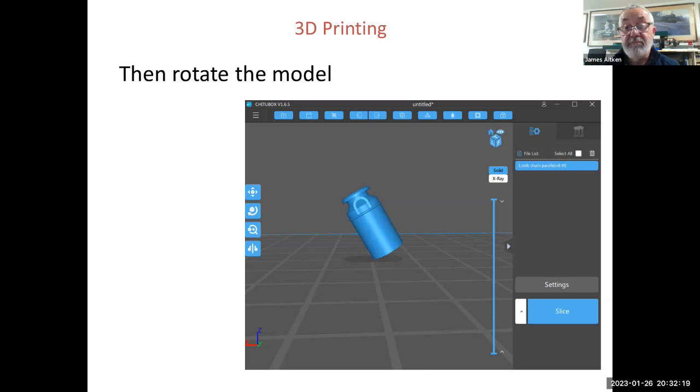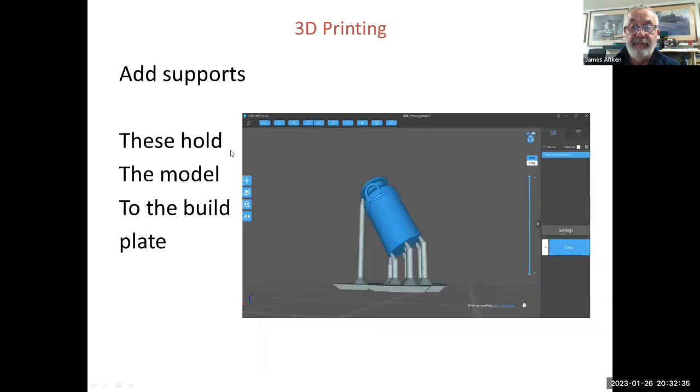It depends on your part. It depends on a number of factors. You may find that some parts work better at different angles than others. It's very much down to experience, but I will explain why you tilt it like this. The next step is to add supports to the model. The supports hold the part that you're trying to make to what's called the build plate. And the build plate is the part of the machine that your model sticks to.